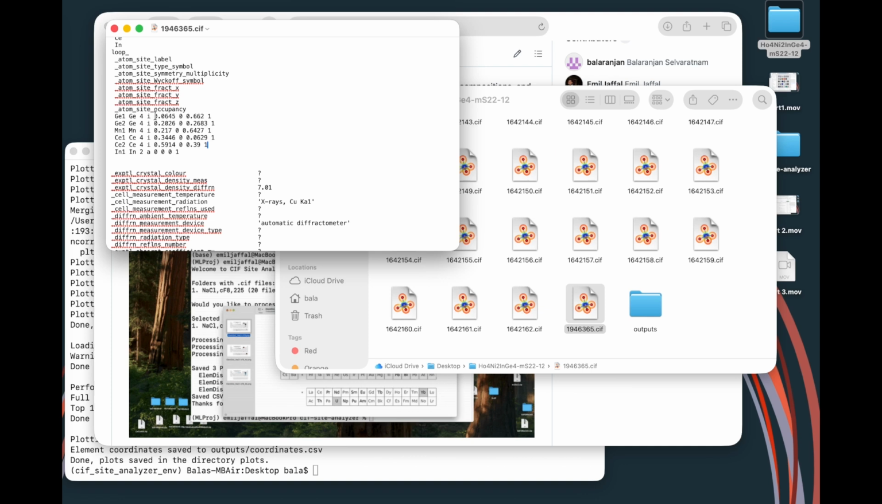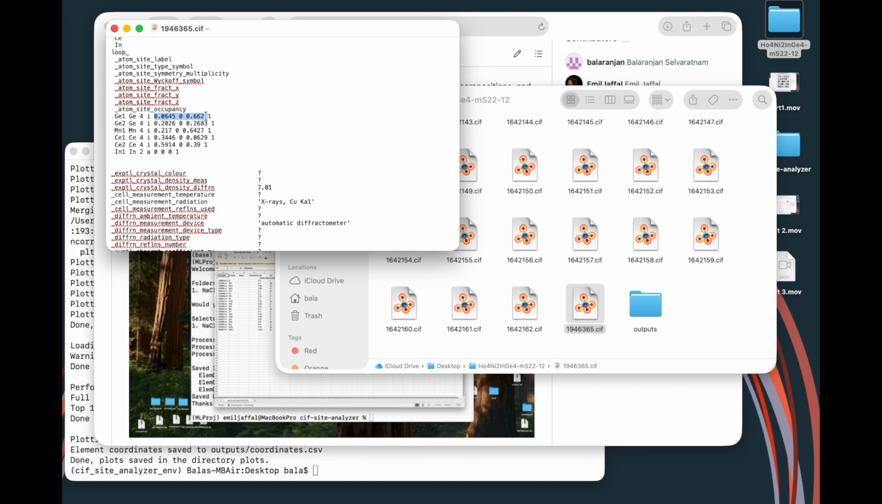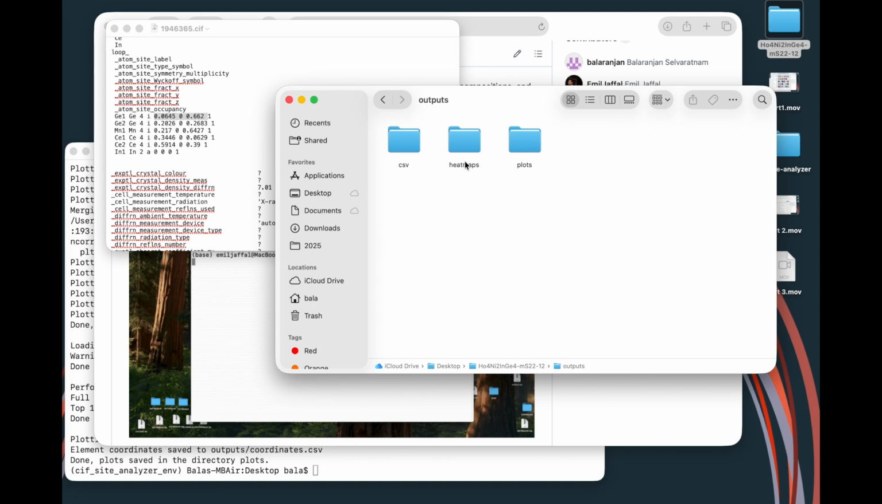The numeric identifier is consistently assigned based on the coordinates across all sites. So the occupancies, or the distribution of elements that are occupying the particular site, will be preserved. If we go inside this outputs folder, we'll have 3 folders: CSV, heat maps and plots.